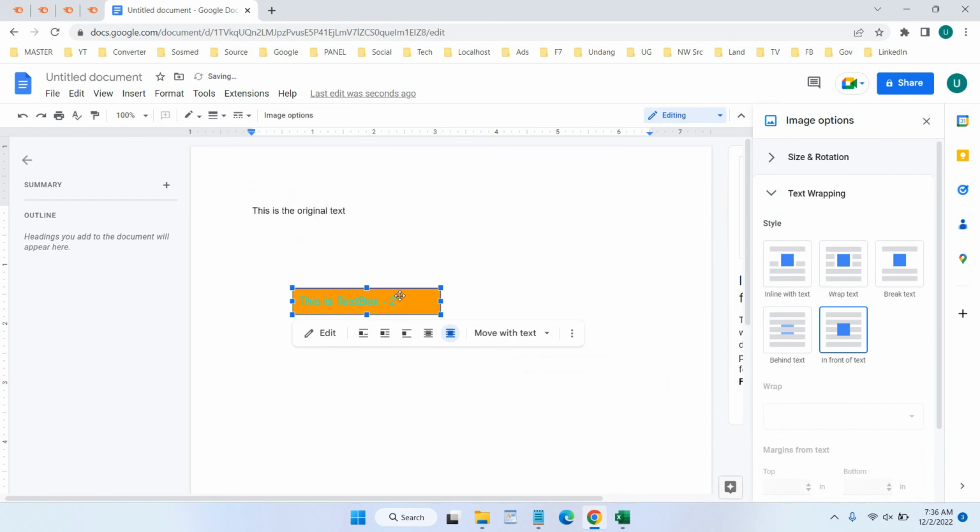and here we're done creating the text box in Google Docs or Google Documents. That's the tutorial how to add or insert a text box in Google Docs or Google Documents.